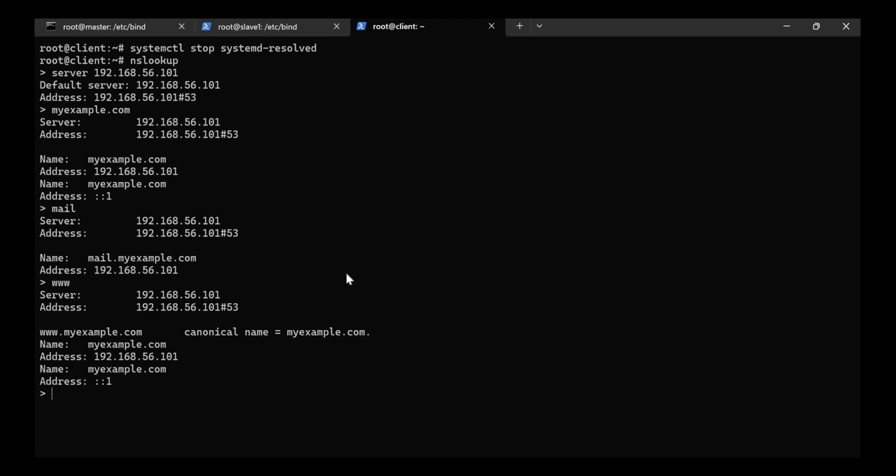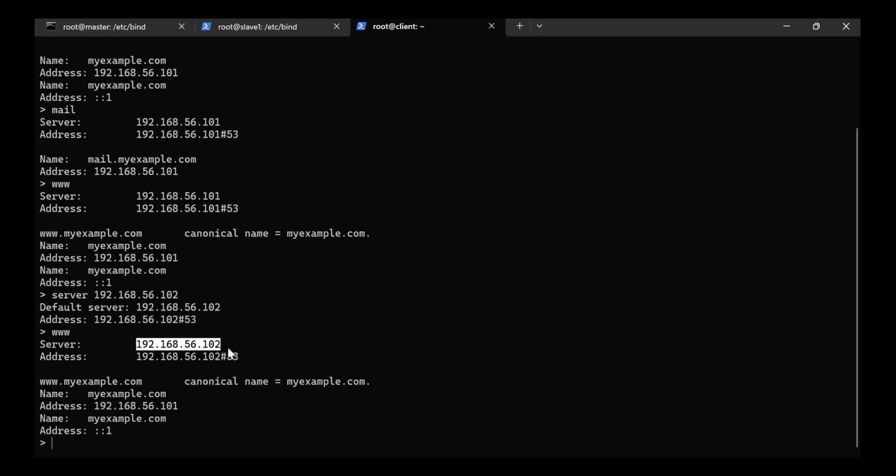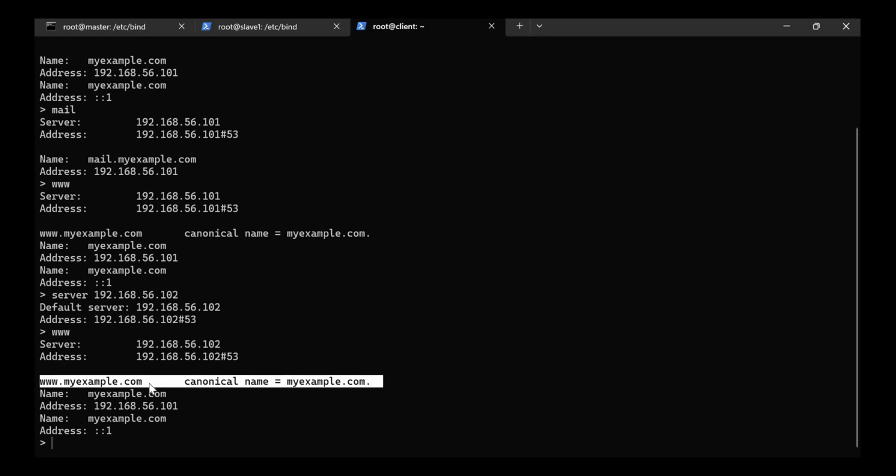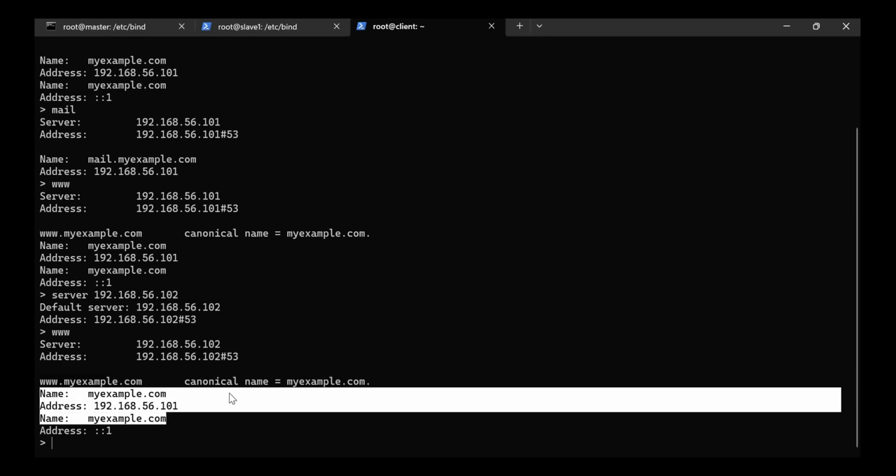Now let us send the queries to the secondary server as well. So for that I'm using the server with the IP address of the second one. So now we have made the default server the secondary server. Again, let us send the queries. If I send www, now the second server with this IP address has sent the response, and it has sent the CNAME record for www.myexample.com as myexample.com. It also has sent the corresponding A record for myexample.com.